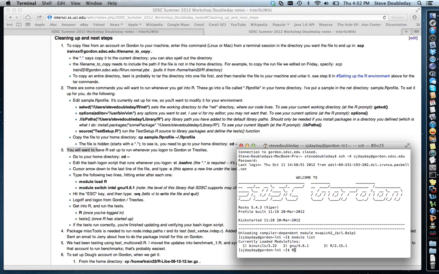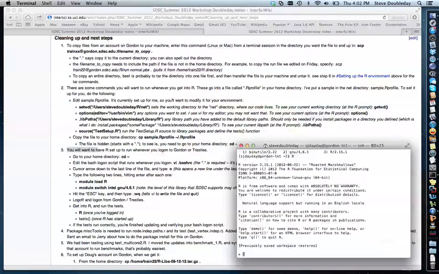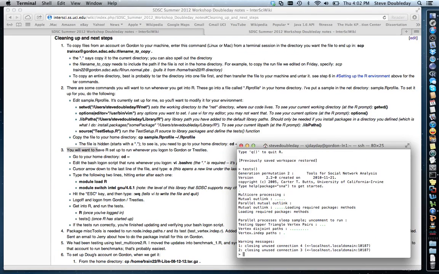So we should be able to type R. Son of a gun, we get right in. We should be able to type tests, our tests function, and it should run with no errors, and it does. So that's how we set ourselves up to save some keystrokes and botheration in the future.